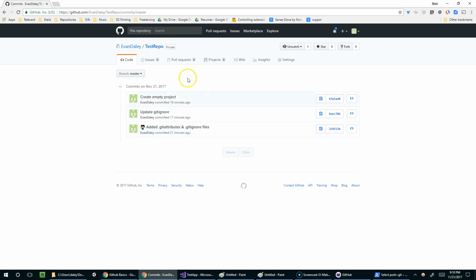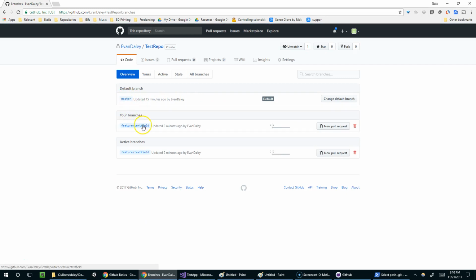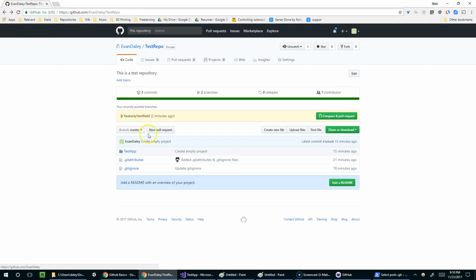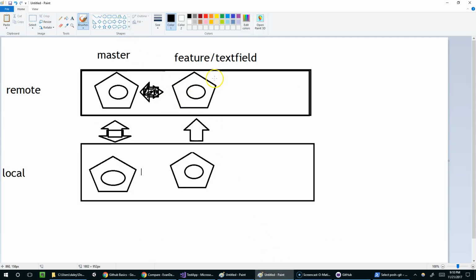So let's say that feature is done. Now we want to merge it into master. If I go back to the test repo, you can see these are all the files. There's 2 branches. We've got master and feature/text field. Now if I wanted to, I could create a new pull request. So this is a request. It's saying my section is done. I'm asking my team to pull my changes into master. Look it over, make sure it's good, and then merge it in.